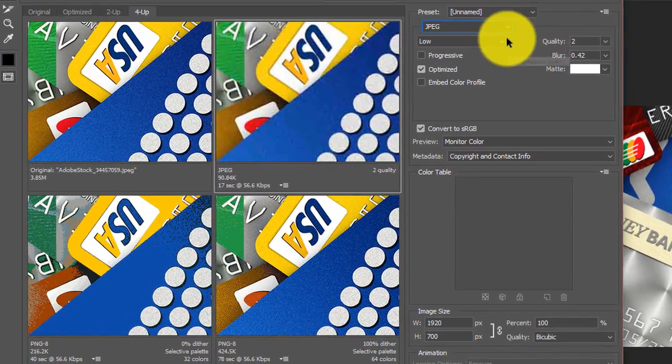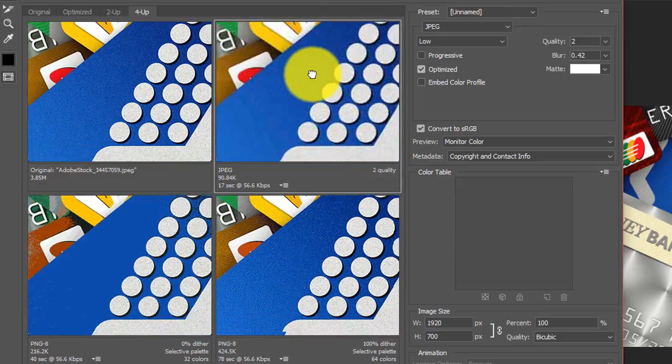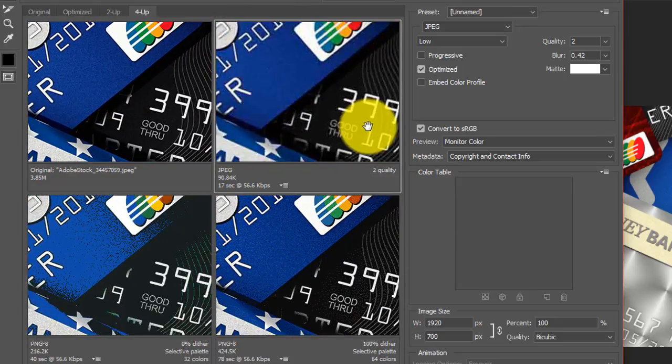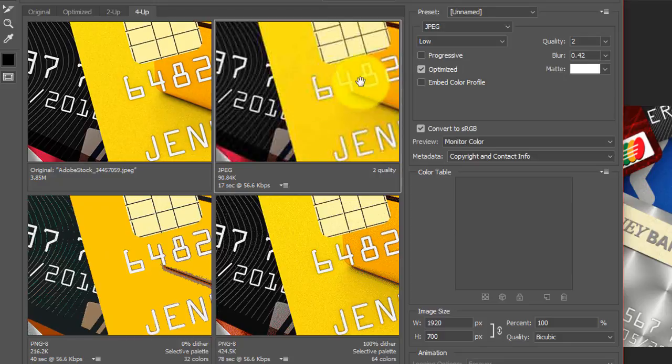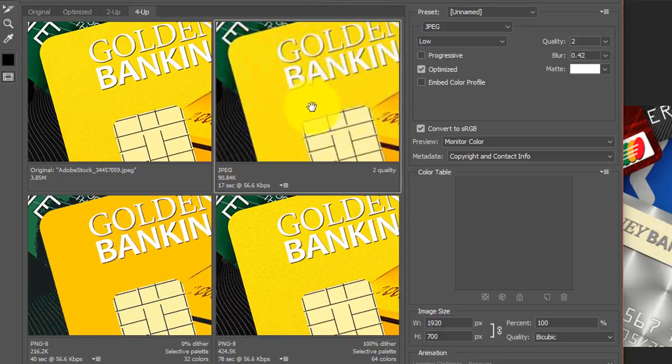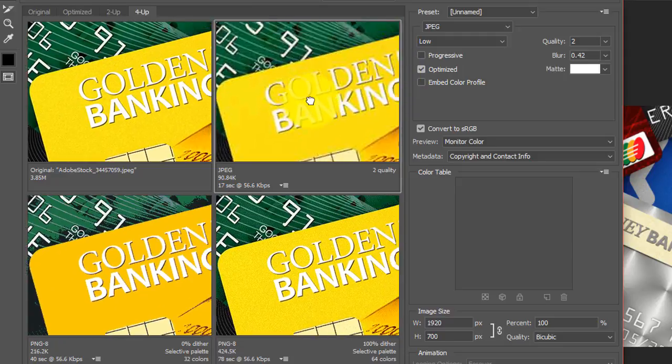And if we start off at, oh, it's going down to a quality of 2. My feeling is that's not going to work. And you can see how distorted the yellow is here. It's down to 90.84K, which is just about what you're trying for, but obviously the color just doesn't work here. It's not a high enough quality, right? We've got all kinds of funny stuff happening around the letters.